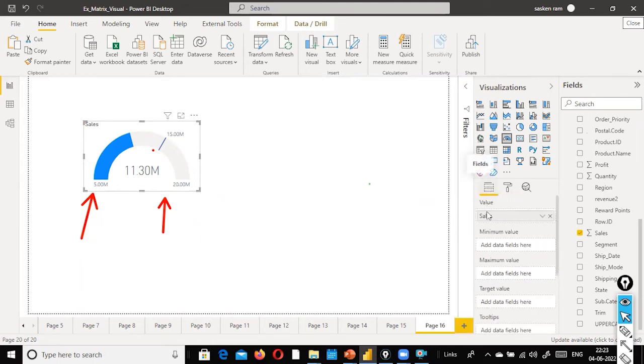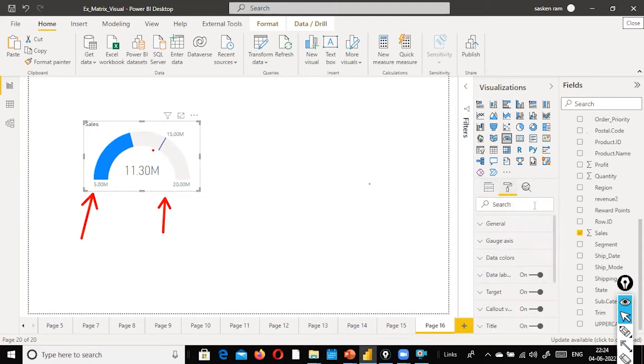Or if you have the data available in the columns of the given data set itself, if you have the minimum value, maximum value, and target value, simply drag and drop them here: minimum sales, maximum sales, target sales. Since I don't have the values available in my table columns or data set columns, I just go here, expand the gauge axis, and specify them manually.